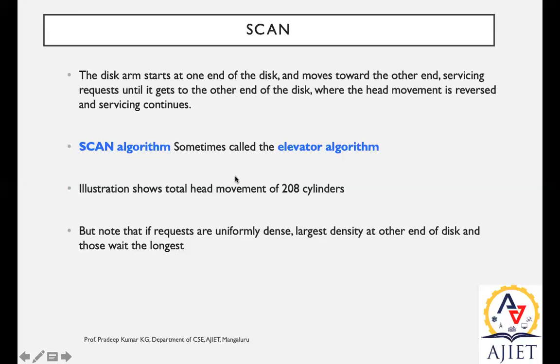One thing is, if requests are uniformly dense, then the largest density is at the other end of the disk, or we can say those who wait the longest. For example, consider the same city center. Say you parked your vehicle on the fifth floor and you served from fifth, fourth, third, second, first and zeroth floor down to the ground floor. Now again you're supposed to turn back and come back to the top floor, in the same order as the staircase goes: first floor, second floor, third floor, fourth floor, fifth and sixth.